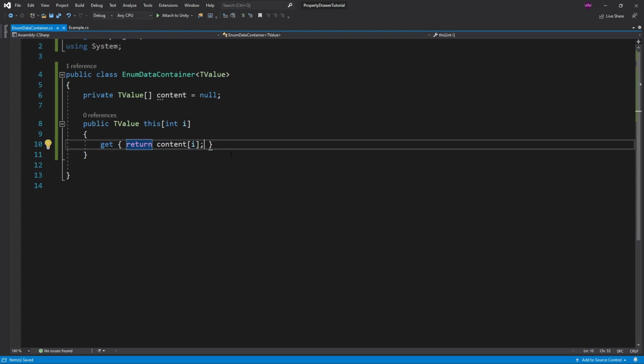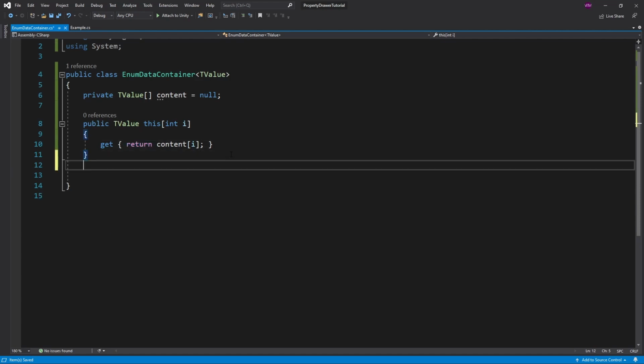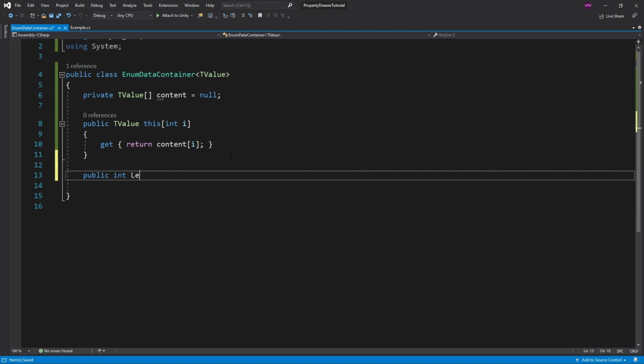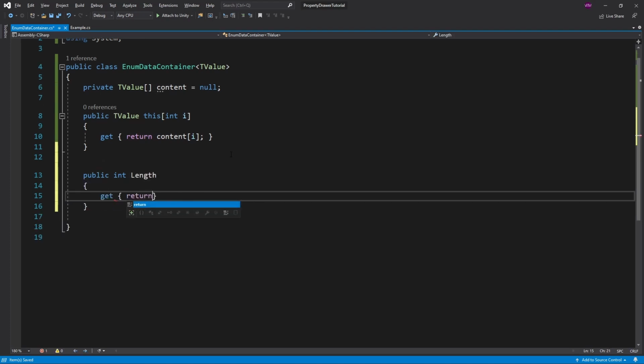It might be the case that we want to read the length of the content array at some point, so let's just make a property for that. Public int length get return content.length. Now our class behaves even more like a regular array.